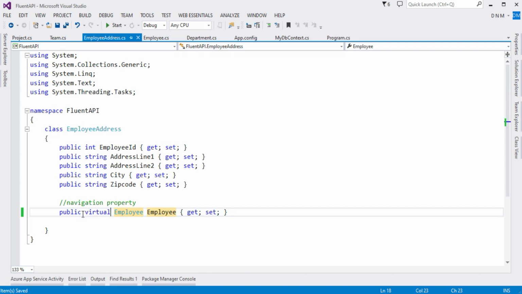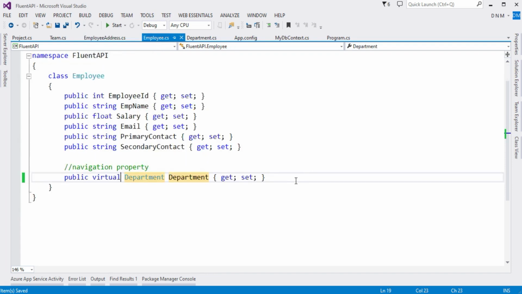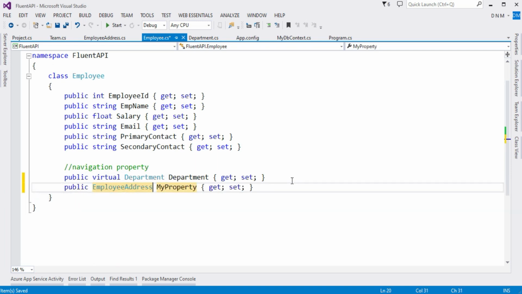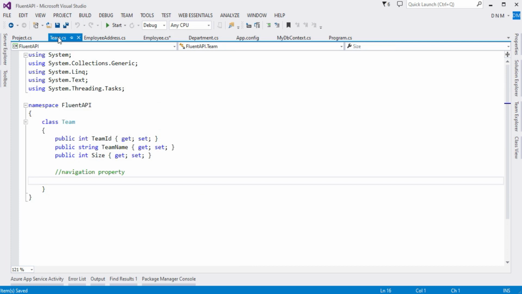In the same way, I have to specify the navigation property in the employee class, which will be of type Employee Address. So prop EmployeeAddress, again virtual.